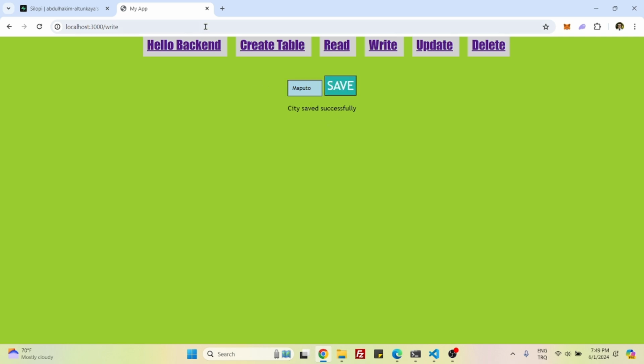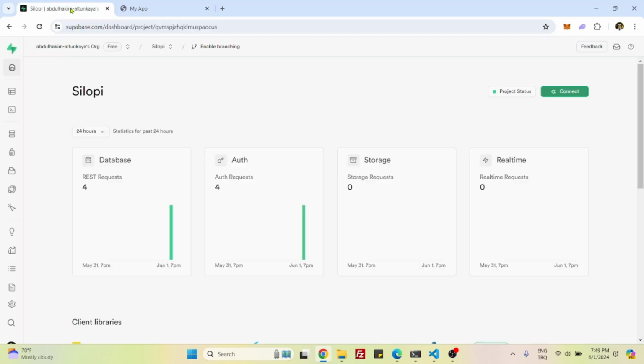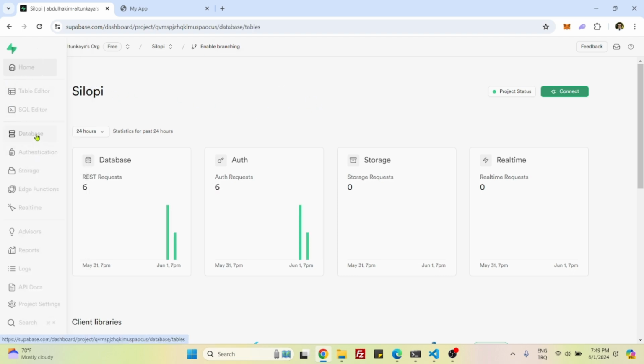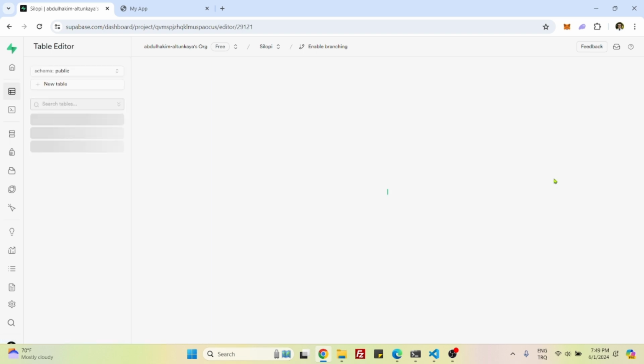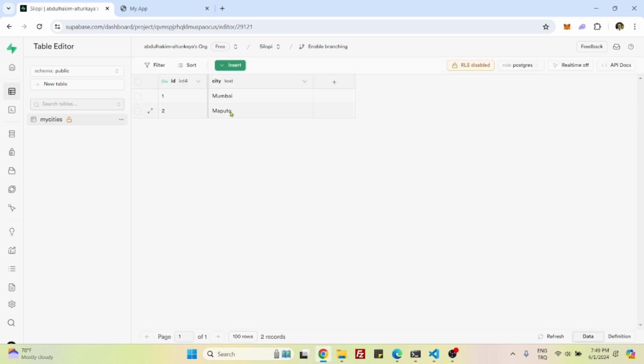Again, it's saved successfully. But if you want to see if you are successful, go to your database, and here go to database here. As you can see, we have our table, my cities, and click on the view table. There it is, Mumbai, Maputo, everything works fine.